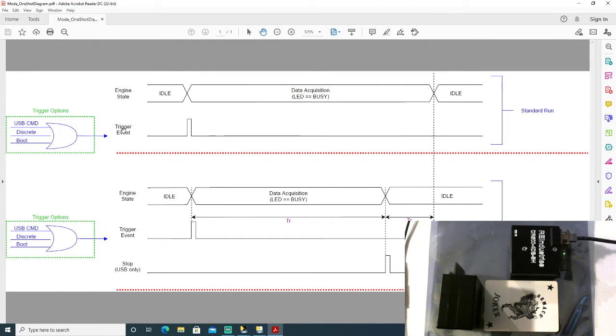When you submit a trigger event, any one of these three, the data engine changes from idle to data acquisition. The busy LED comes on and stays on for the duration of the data run.